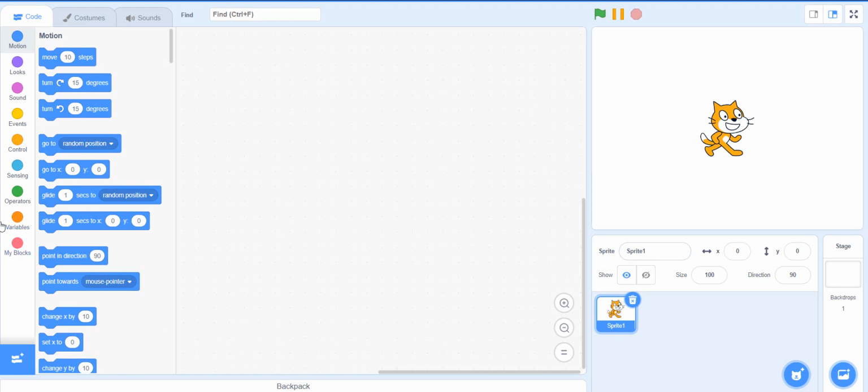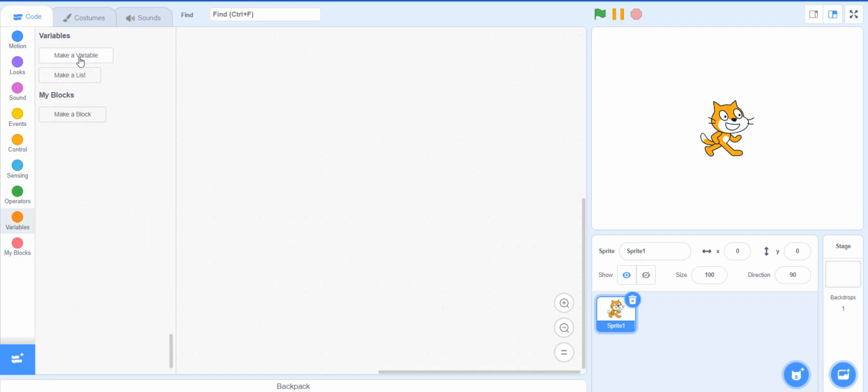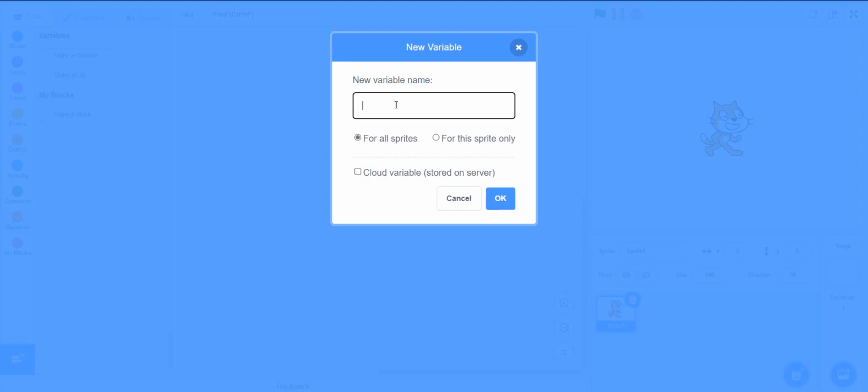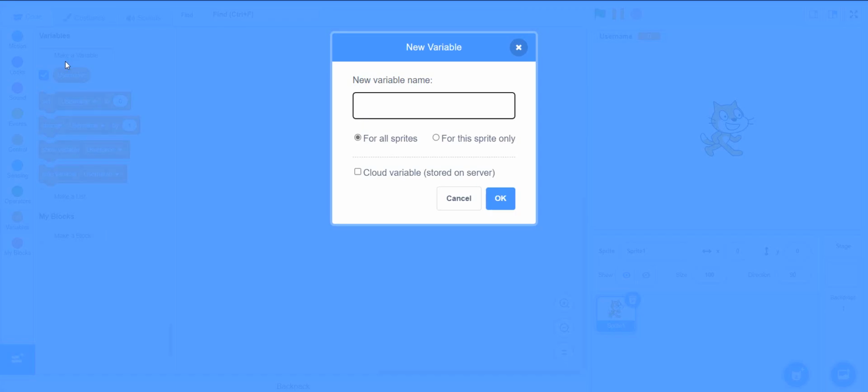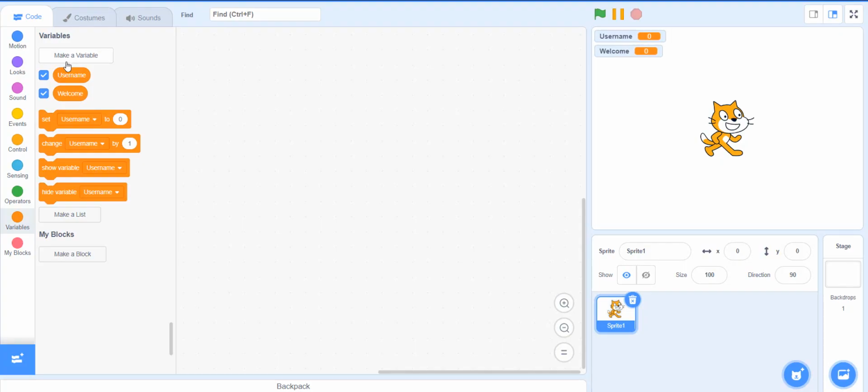Go to the variables tab, then click on make a variable. Now set the name as something like username, and the next one as welcome, or anything else. So you want to make TechnoKidz say something like the username, welcome to the project. So how are you going to do it? You must use variables, right?